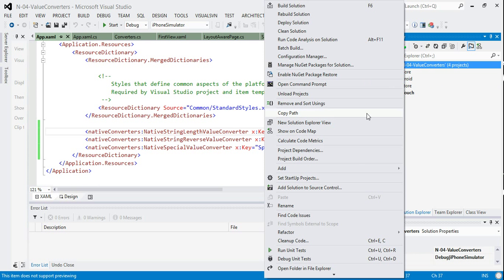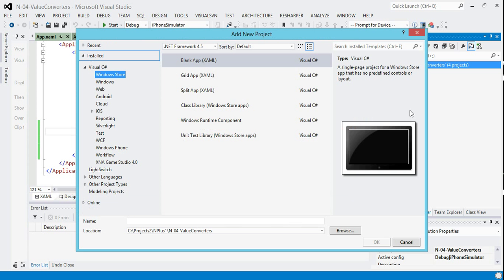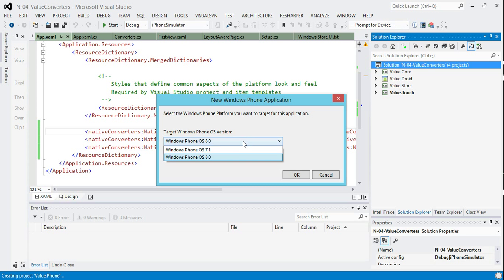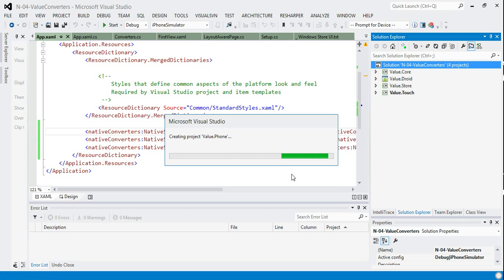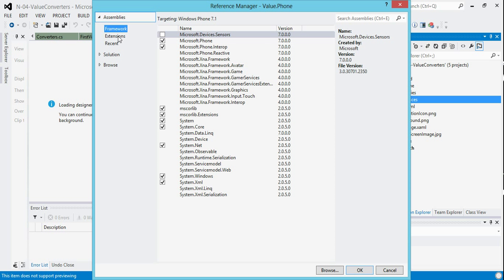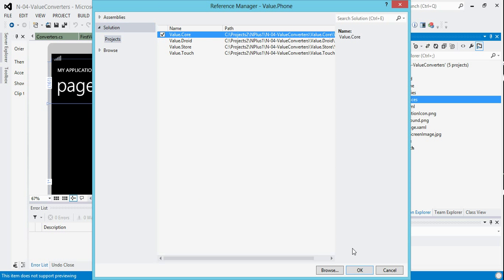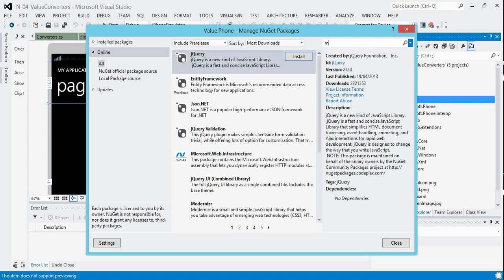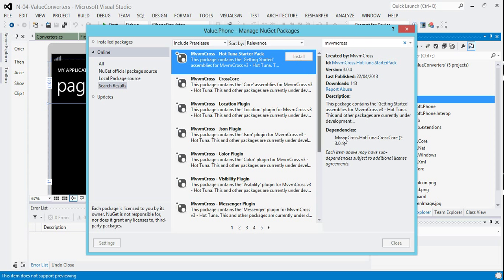Very quickly I'll do Windows Phone as well, just to complete the set. But Windows Phone you'll discover is exactly the same type of app. So again, I'll do Windows Phone, I'll do value.phone, I'll choose Windows Phone 7, no reason for that other than my emulators fight. I will add a reference to our core project, which is Solution Core. I will add the NuGet package for MvvmCross. So again, you should be very familiar with this by now, if you've watched the earlier installs.